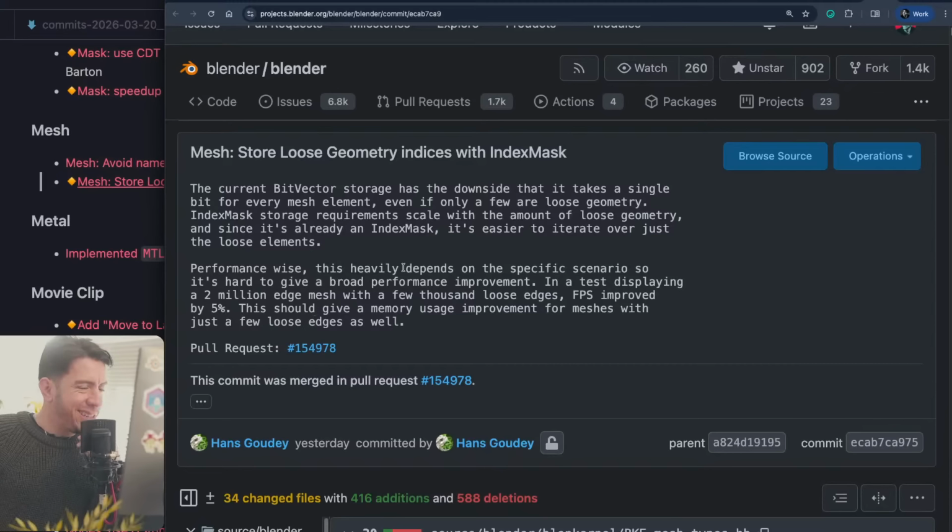So performance wise, this heavily depends on the specific scenario. It's hard to give a broad performance improvement. In a test displaying a 2 million edge mesh with a few thousand loose edges, FPS improved by 5%. This should give memory usage improvements as well for meshes with just a few loose edges. So you don't need to have thousands of loose edges, but still good to know. So super welcome in this case. Thank you for your improvements, Hans.